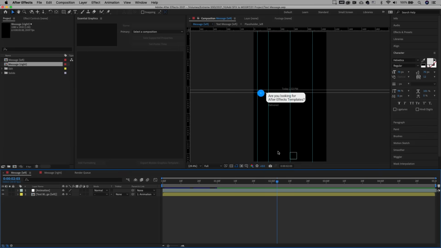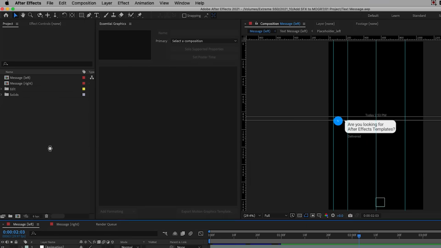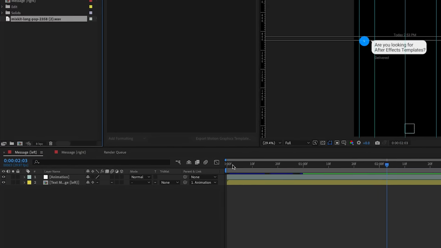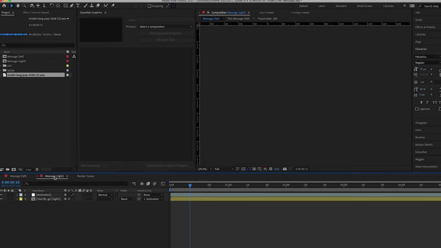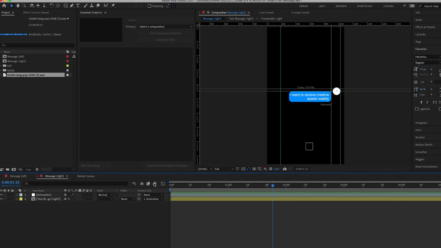So now that we're inside of this text message After Effects file, let's first import the long pop sound effect into the project panel here. And now in the compositions, you can see that we have a message left and a message right. But in order to turn this into a MOGRT file with sound effects, we first need to create a master composition where both of the messages will exist.